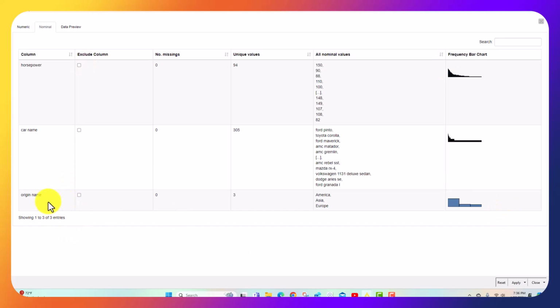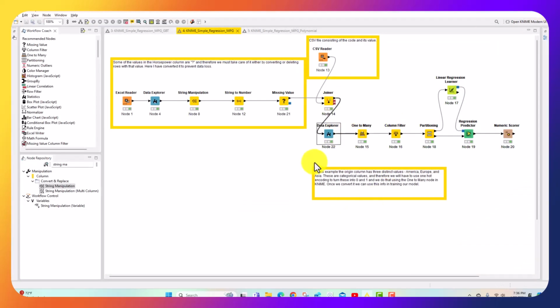Here you can see that the origin name column has 3 unique values, and those values are America, Asia and Europe. All right, so these are the 3 unique values. So far so good. Now there is one other important thing that we have to do before we build the model, which is to convert these values America, Europe and Asia by doing what we call one hot encoding.